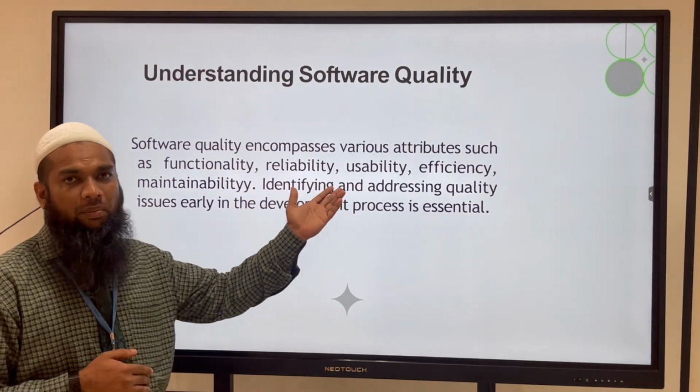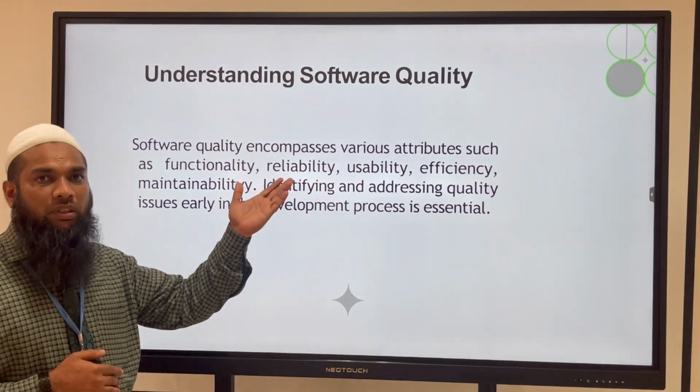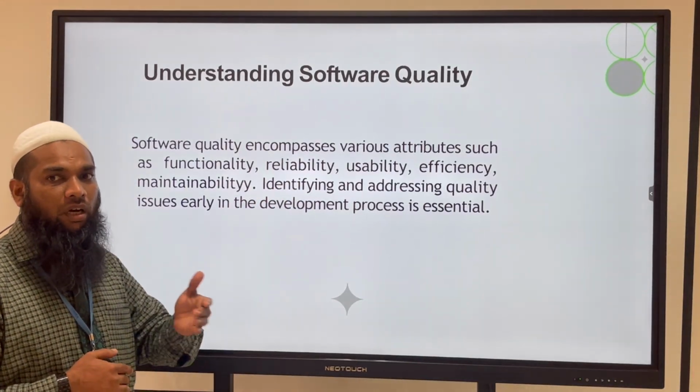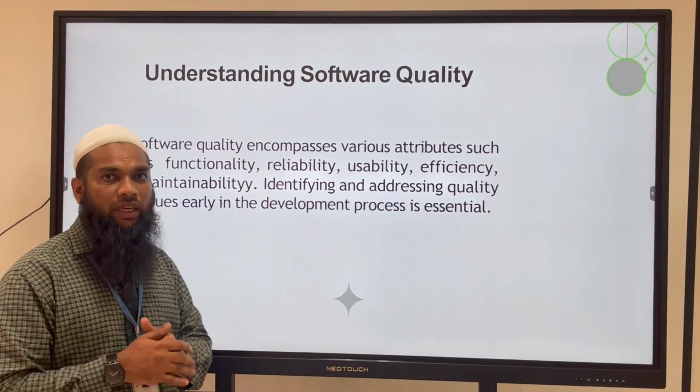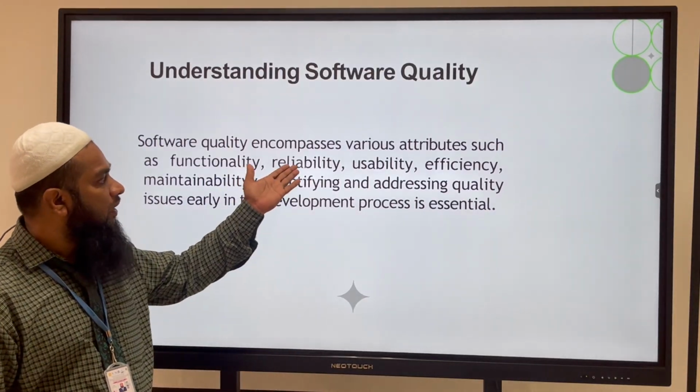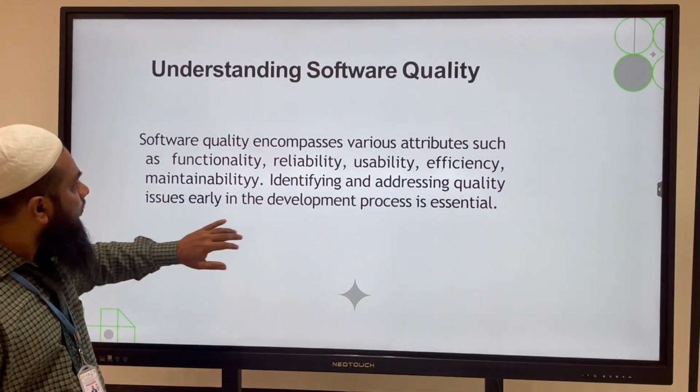And reliability. Reliability means we can produce the software as a reliable one. Reliable in the sense that unauthorized users cannot access it, and it cannot be attacked by any virus or vulnerable activities, whatever it is. That comes under reliability. The software should be reliable.